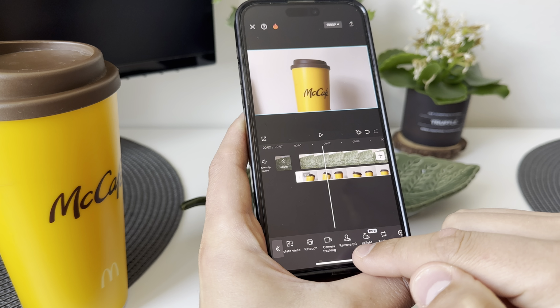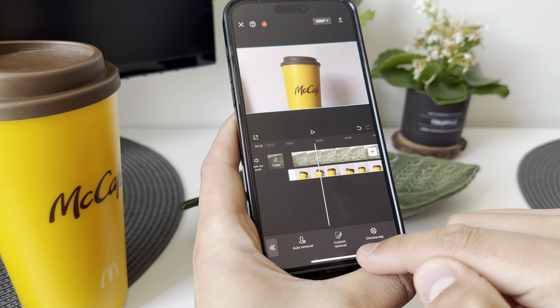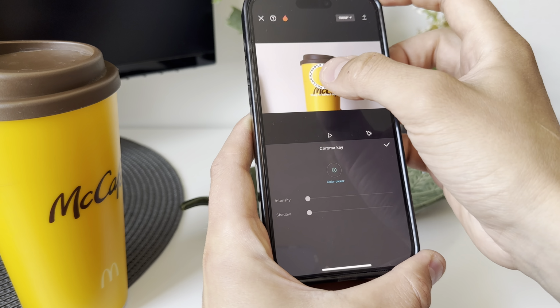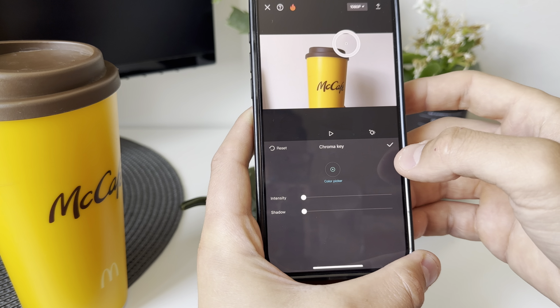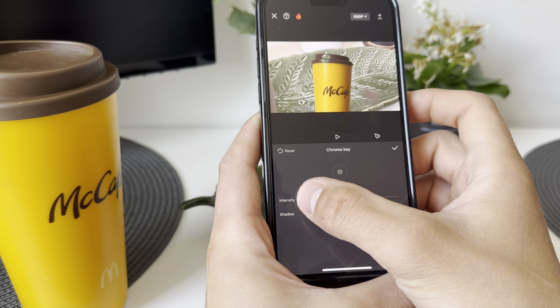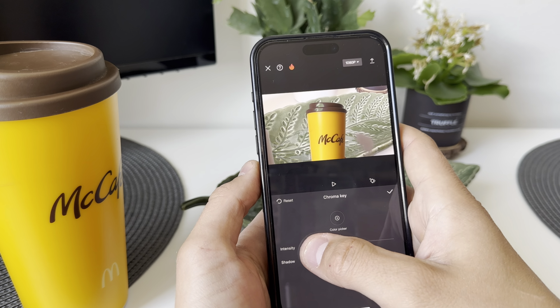Just need to select this one, remove background, and we will go to chroma key. For example, we're choosing this, and yep, now we can play.